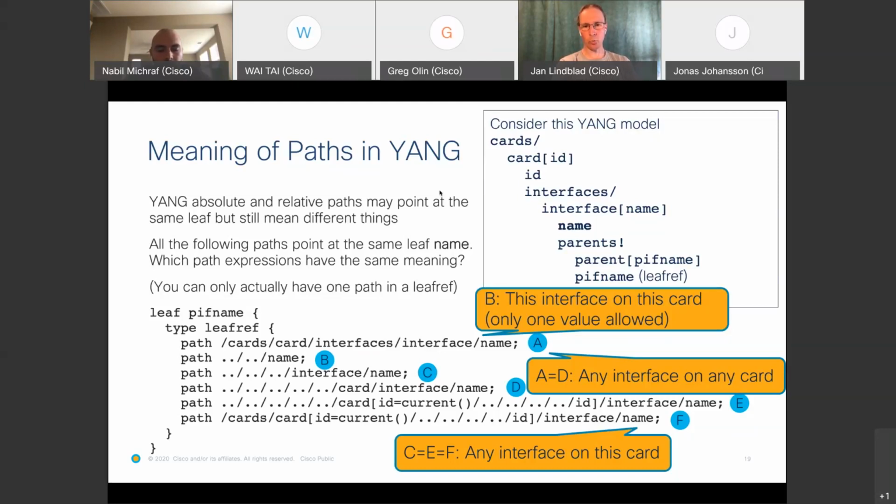So depending on what you want, what you mean, it could be A or D that is a reasonable implementation of this, or C, E, or F. B is unlikely to be what you want. But they all point to name.